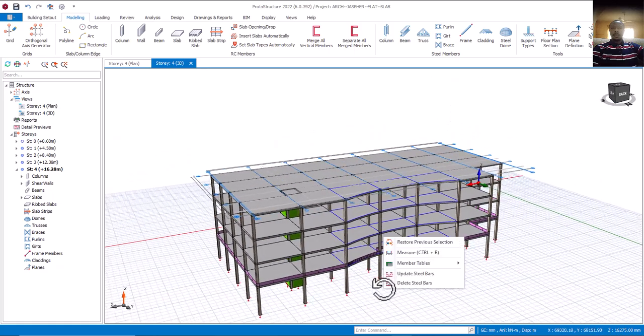Let's now see how we can analyze. First of all, analyze the structure, and then see how we can see those errors, and from there how to go about it.